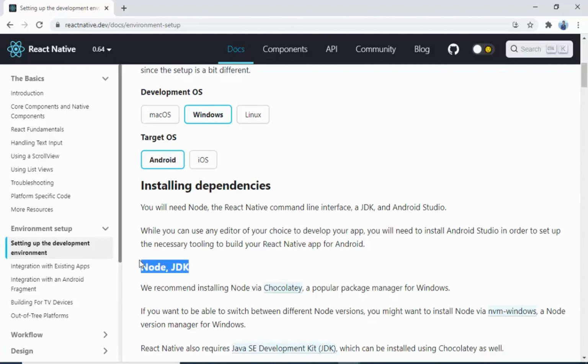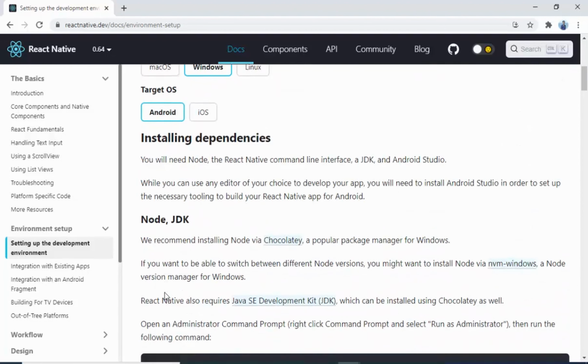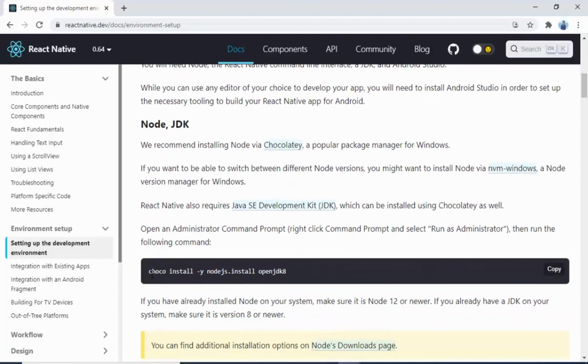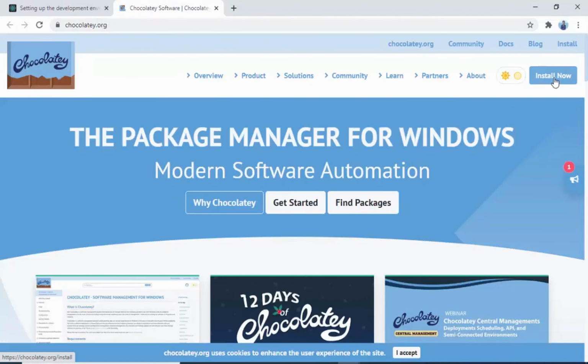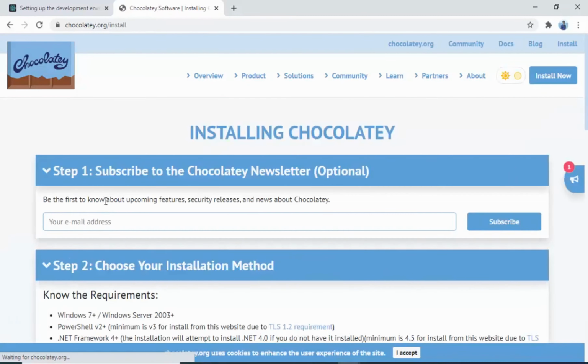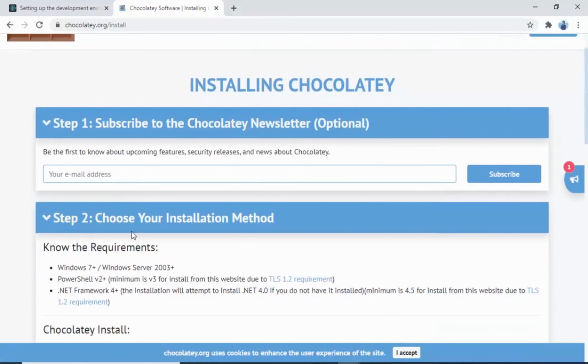To install Node and JDK, we need Chocolatey. Chocolatey is a kind of command line tool that helps us to install software into the system. Let's open Chocolatey in a new tab. Click on Install Now. Step 1 is to subscribe to the Chocolatey newsletter. That's optional, so we leave it.